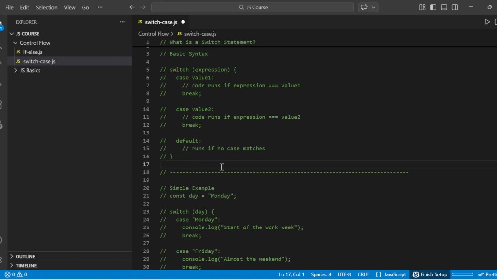JavaScript checks the expression once and then compares it with each case using strict equality. So not just the value, it should also be the same type. 2 plus 2 equals 4, but you cannot have a string 4 here. You need to have a number 4. So it will evaluate with strict equality.